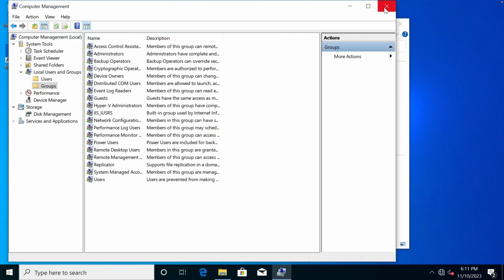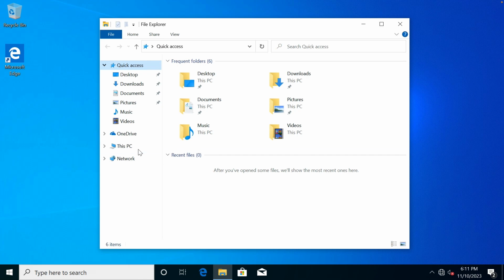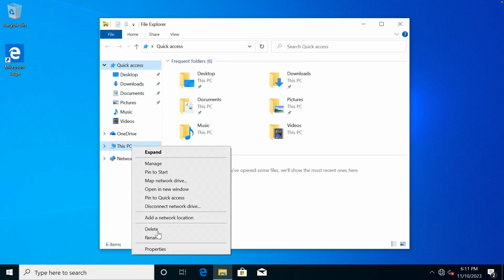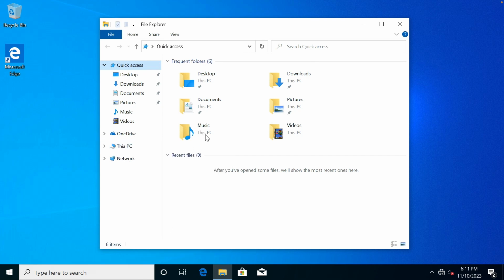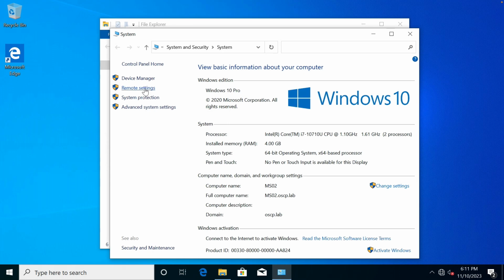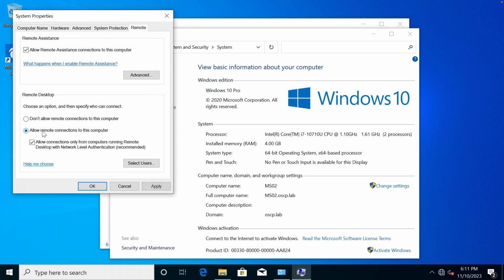enable the remote desktop protocol, enable remote access. So right click on this PC, go to properties and remote settings and allow remote connections, and then turn off network level authentication. It's an additional layer of security that requires network authentication before you can RDP in. We're just going to turn that off.